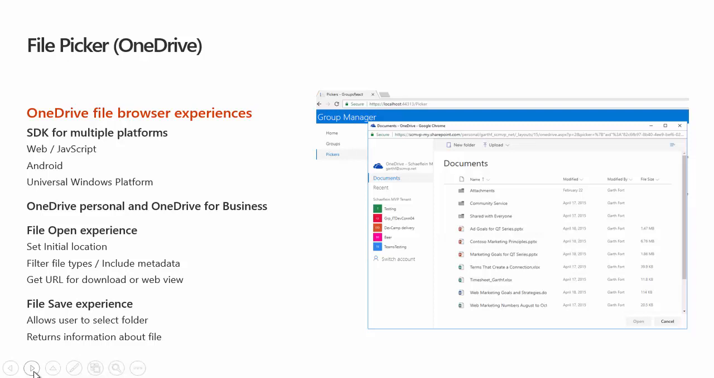I can also specify how much or what types of metadata I want to be displayed in the file browse experience. After the user selects a file, we can either get a URL that will let us download the file, or we can get a URL that provides the web view, which would mean if it's a Word document, for example, I could get the Word Online URL.